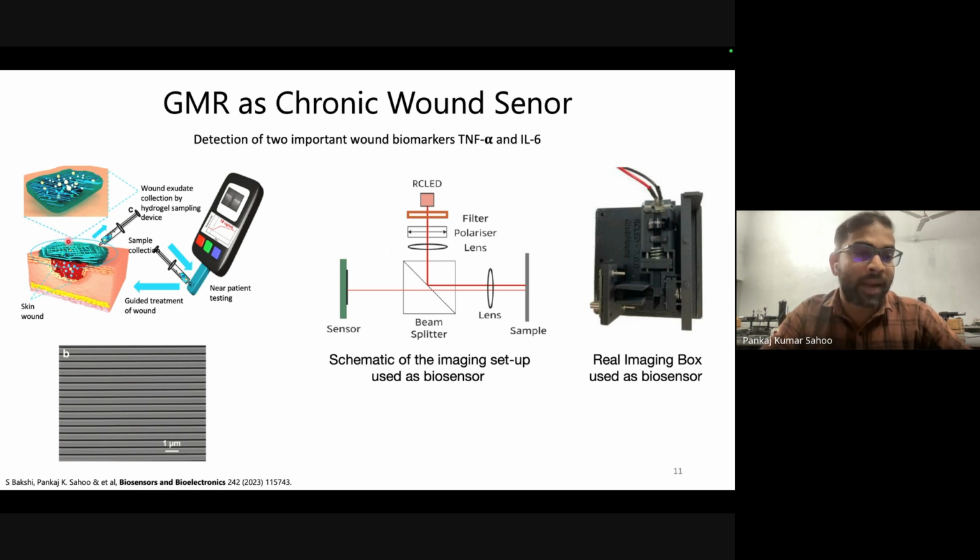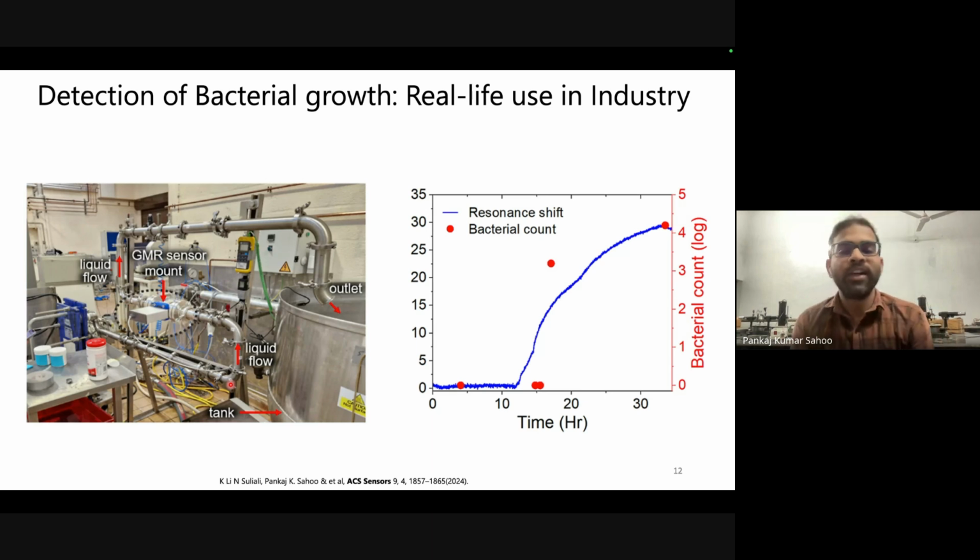This green color is a bandage. Usually we use a bandage when we have a wound, so that bandage is covered on the wound. This is just muscle and skin tissue. This bandage collects these biomarkers. From this bandage, we collect the liquid with a syringe, and we put it on a device with our GMR sensor on top of this. Then we detect the shift in the GMR peak, and accordingly we find the condition of this wound, what the levels of biomarkers are. The sensor that is used, if you see here, is a grating structure, roughly in the range of 500 nanometers.